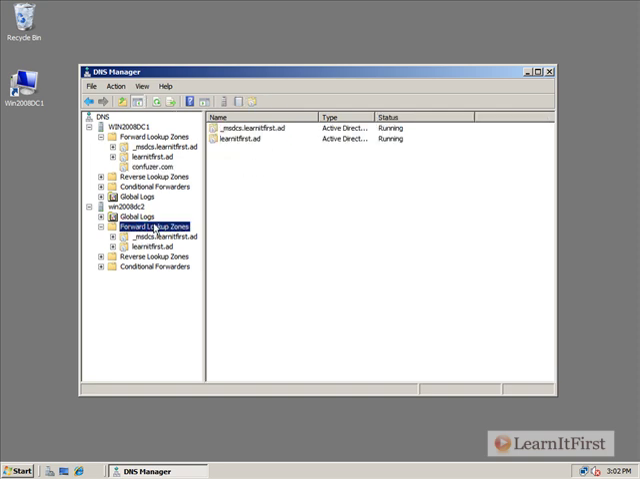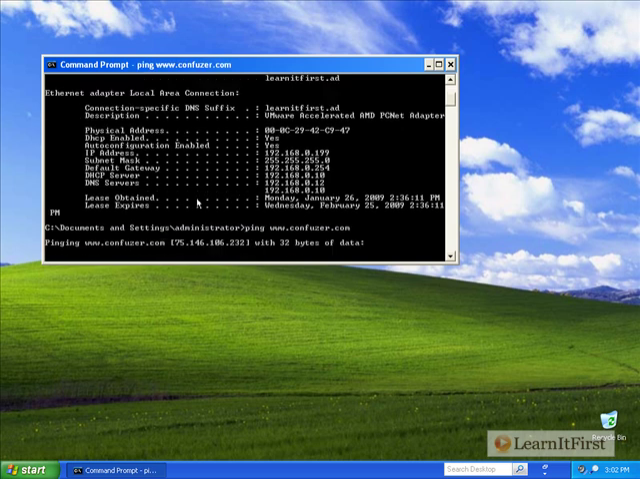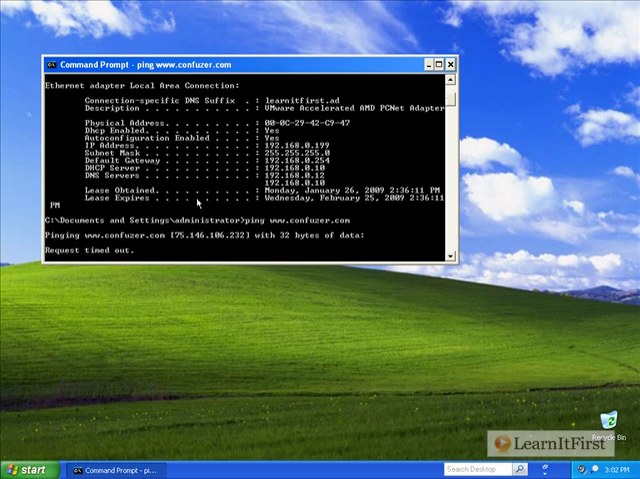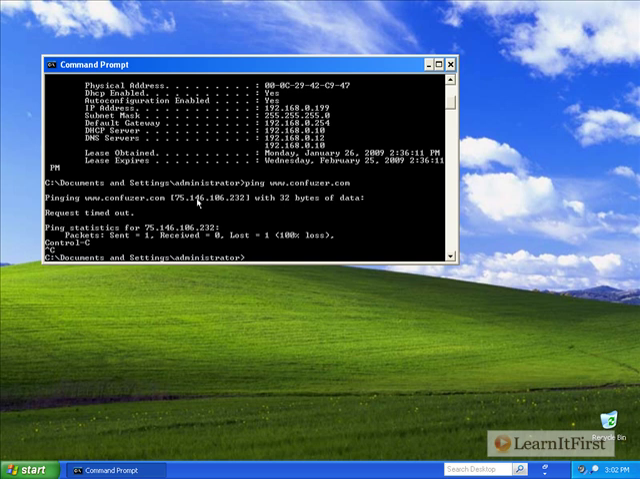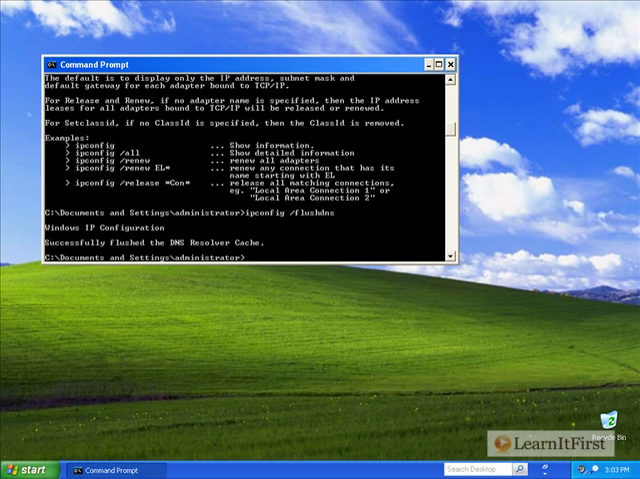Come on, let's see if we can. It's just taking its time. Let's see if we can get XP to find it. Let's go ping www.confuser.com. Yeah, see, it's still coming up with that outside address, which is a bad thing because I'm inside that network already. But if we do an ipconfig /flushdns, got to do a slash in there. That says, okay, forget any entries you've looked up recently.